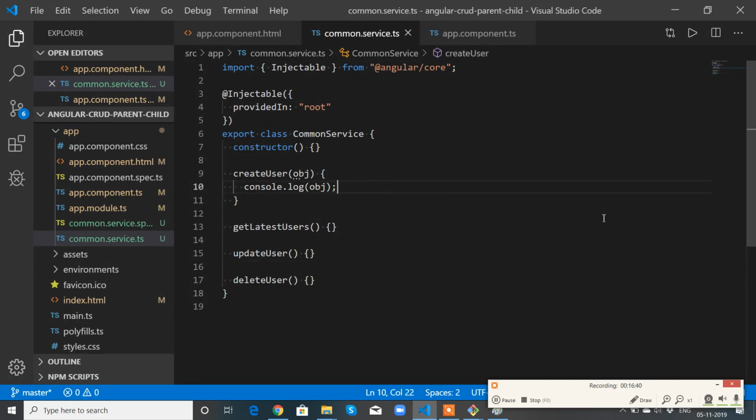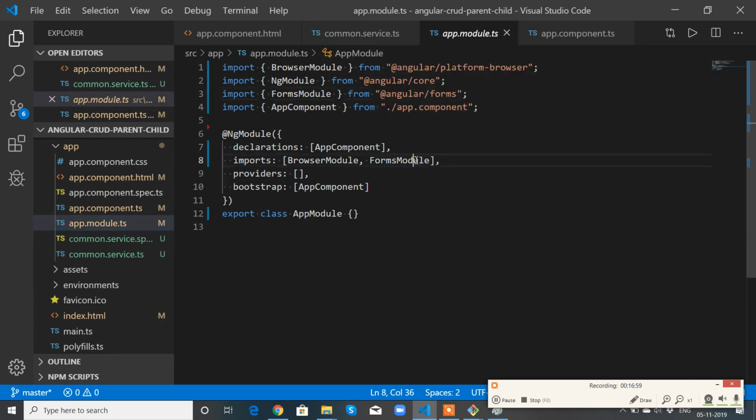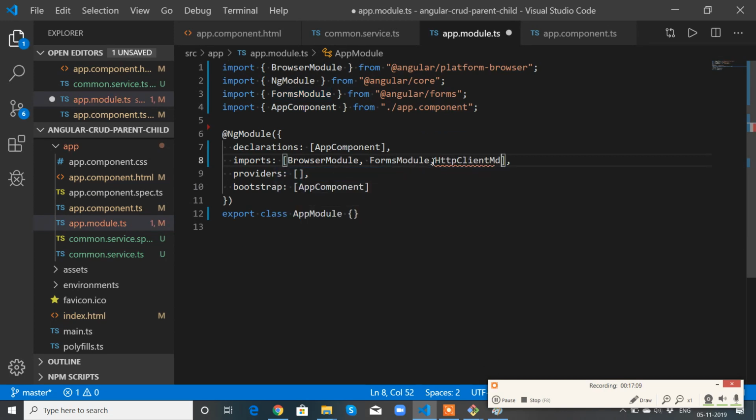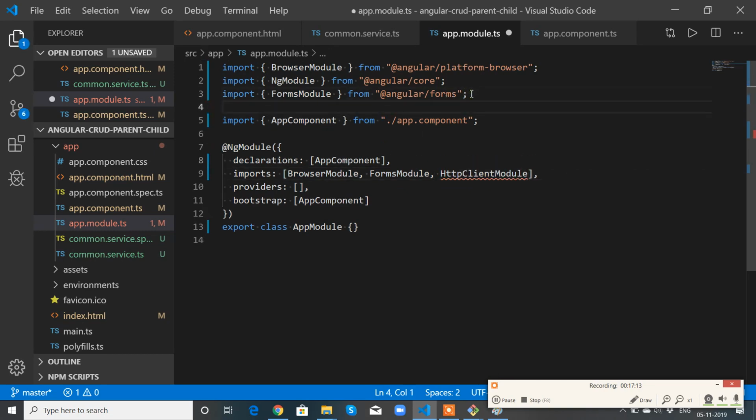To send to the server, we need to have an HTTP client module, which is actually going to take care of the responsibility of server communication. Once again, the same way we used the forms module, we went to app.module.ts, added the forms module, and only then started using it, right? In the same way, the HTTP client module is supposed to be imported.